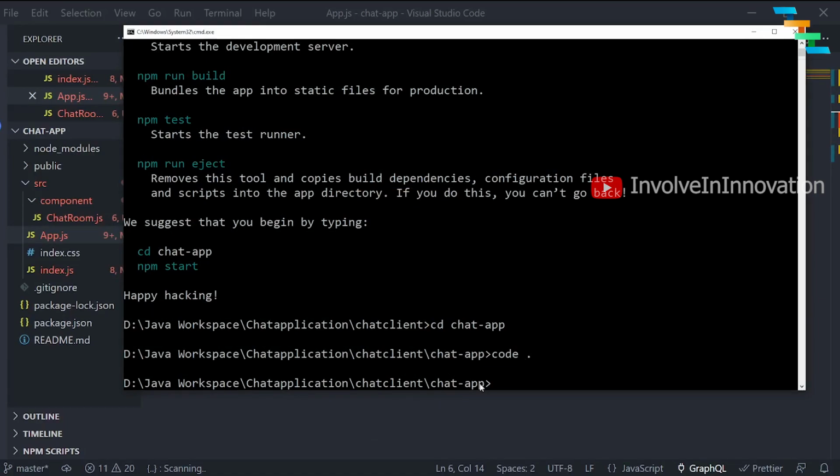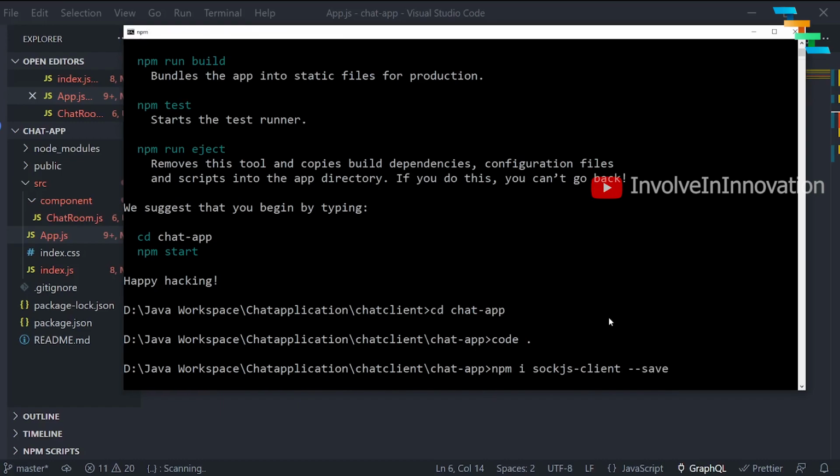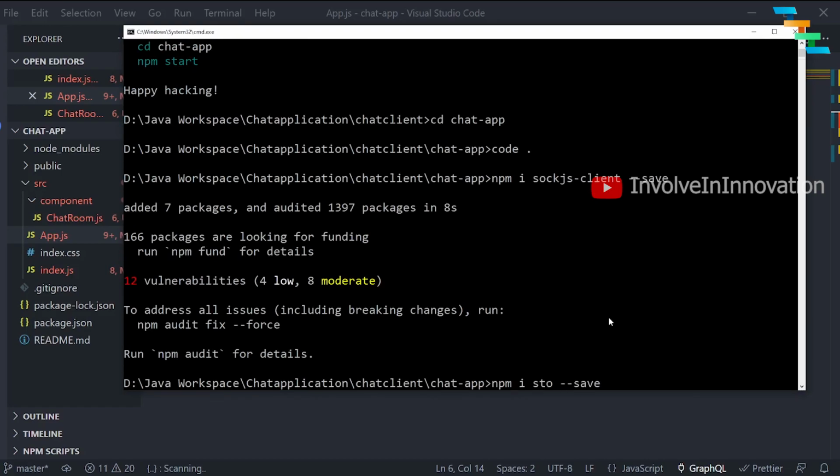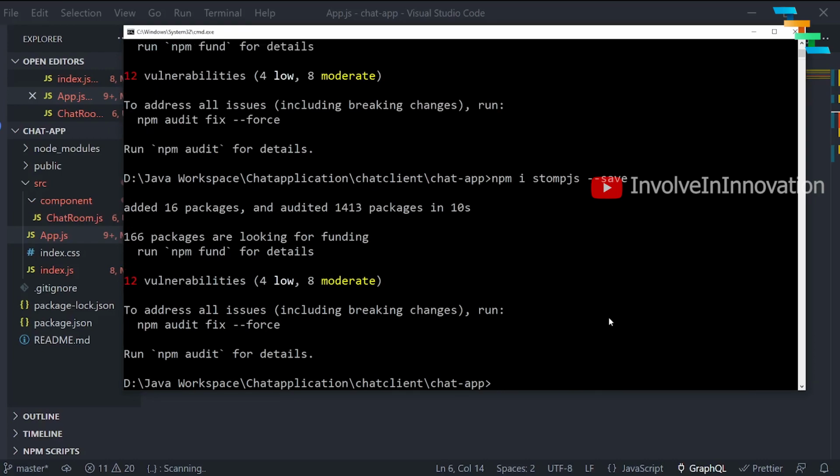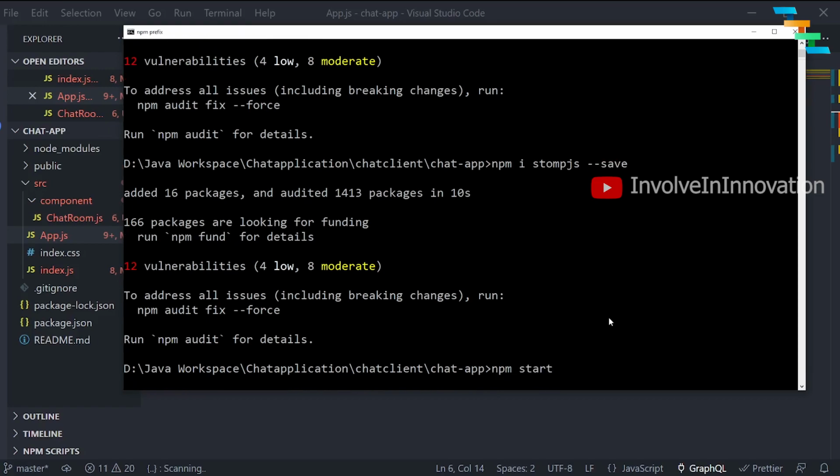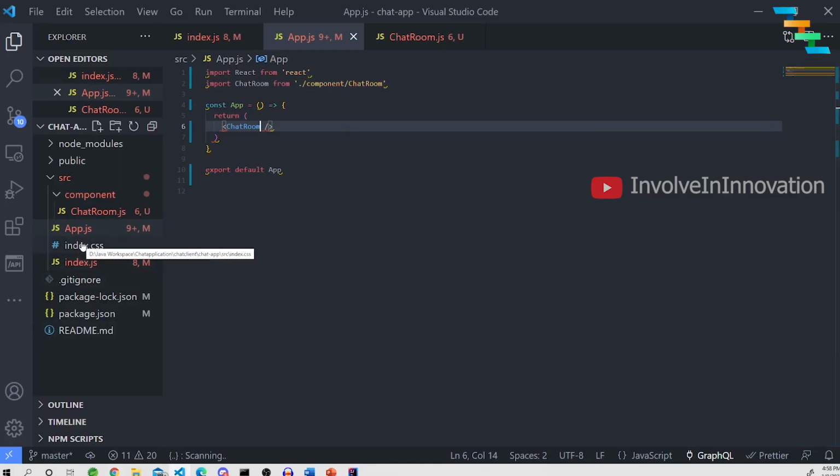Some of the dependencies, as I mentioned, we need Stomp.js, we need Stomp, and then we need Sock.js. So to install a dependency and add that in package.json, we need to give the command npm install followed by the package name, sockjs-client and then --save. Next you need to install the Stomp.js. Now start the application, npm start, and this will open in the port 3000.